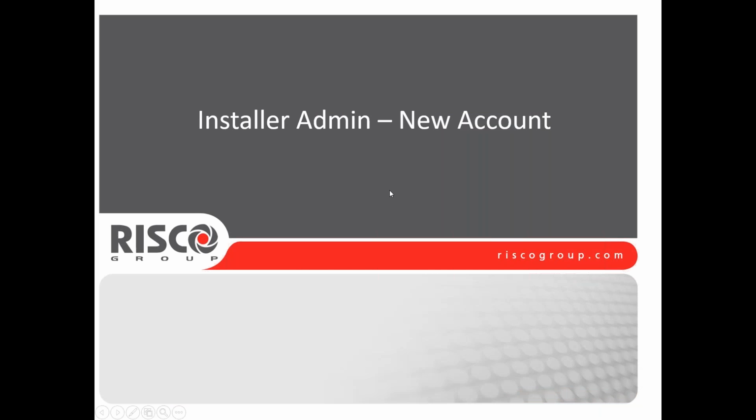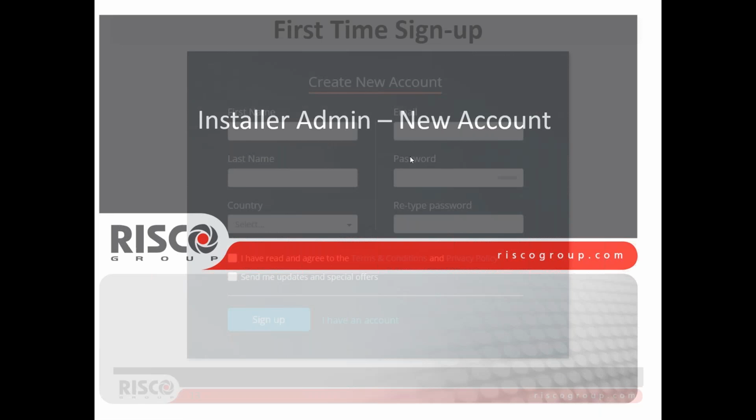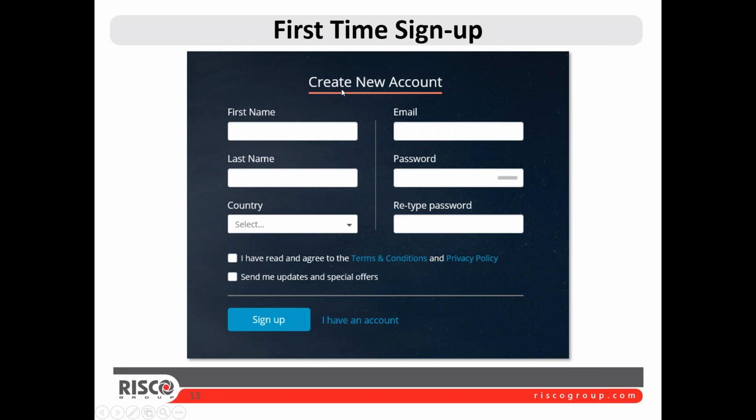All right, moving on to the new installer admin or the new installer cloud. One of the other changes that we've made with regards to installer admins is that now you can register as an installer without having a panel connected to the cloud. However, you do need to put in more information, which is mandatory.